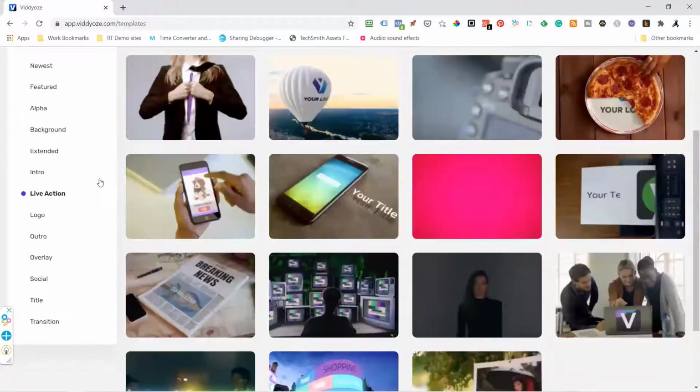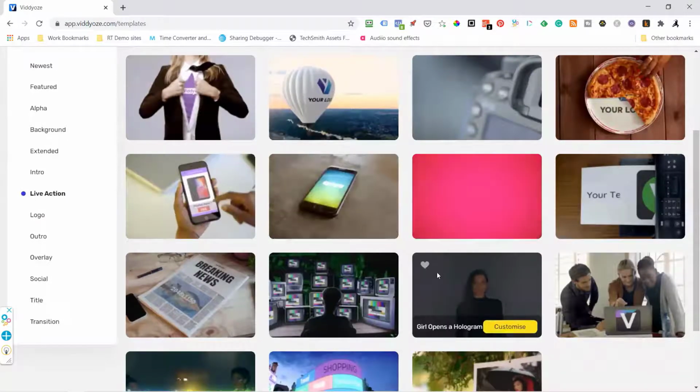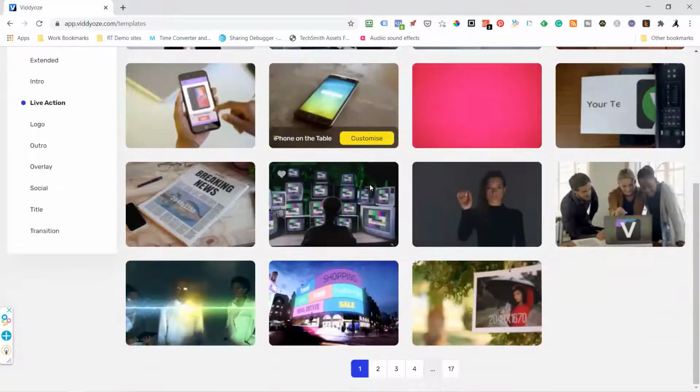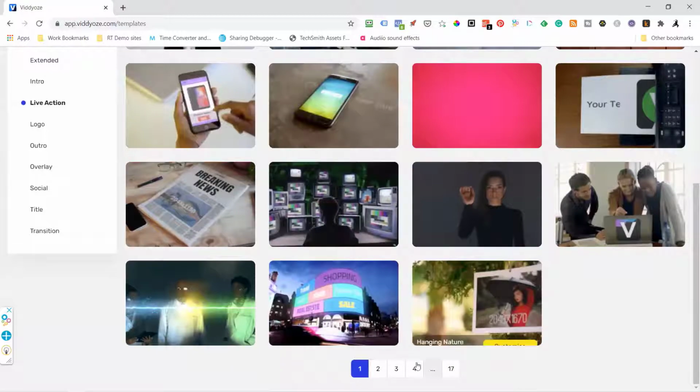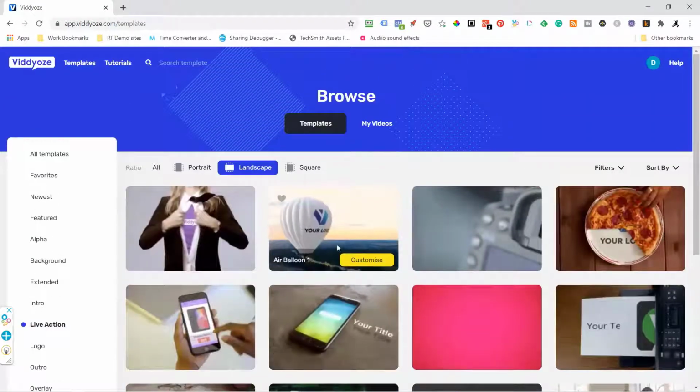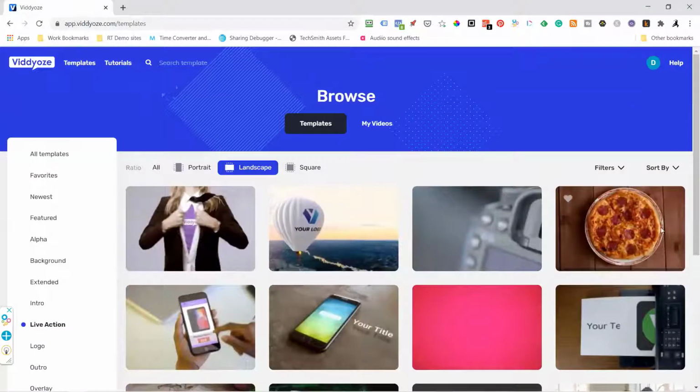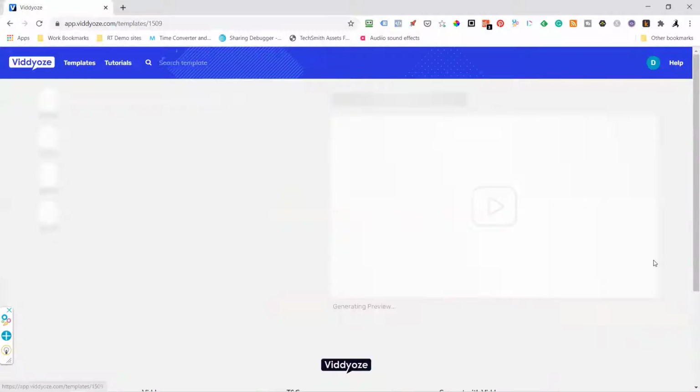And live action. This is one of my favorites. There are some very professional looking live action scenes in here. And if you'll notice, that's the one I used there, and I used that balloon there. Let's say you want a pizza here. So let's go in and customize it.